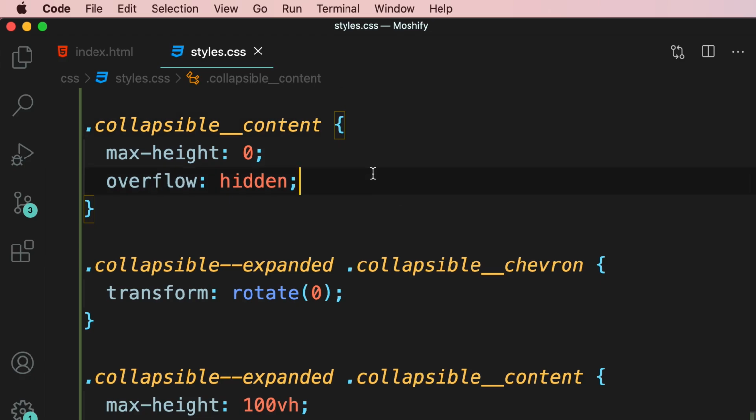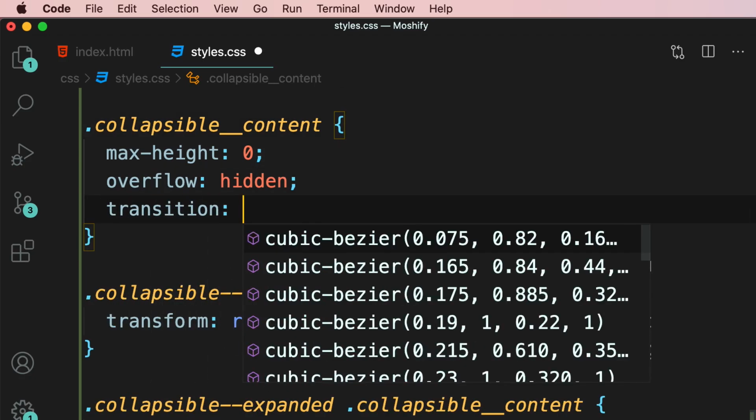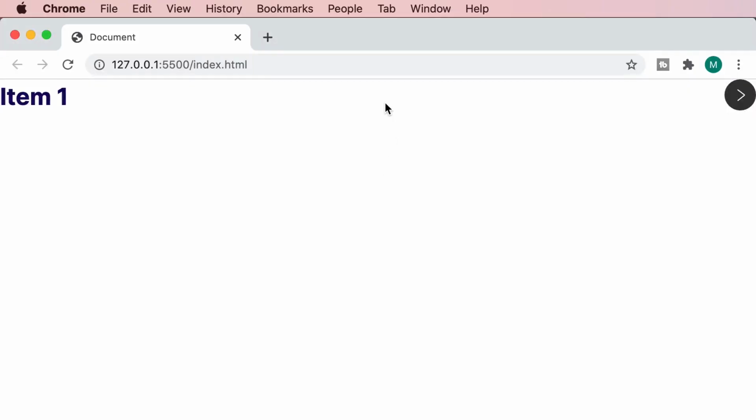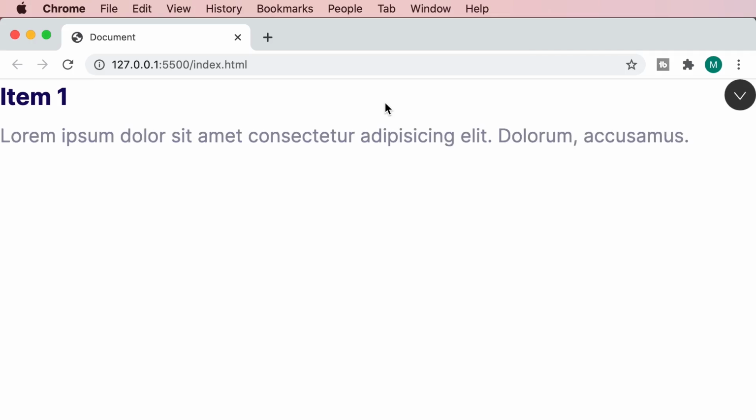Now, back to the first rule for the content area. Here we want to apply the transition property. Which property are we animating? Max height. So max height should change in 0.3 seconds. Now take a look. Expand. See that? Nice.